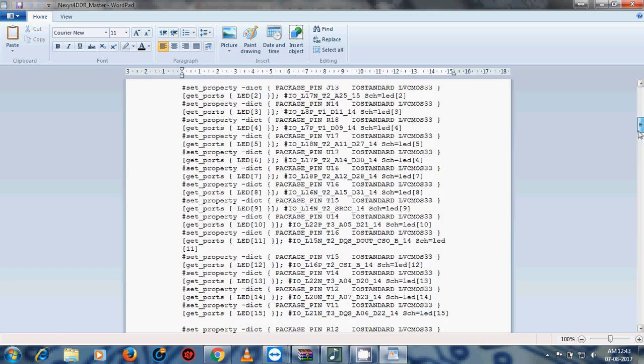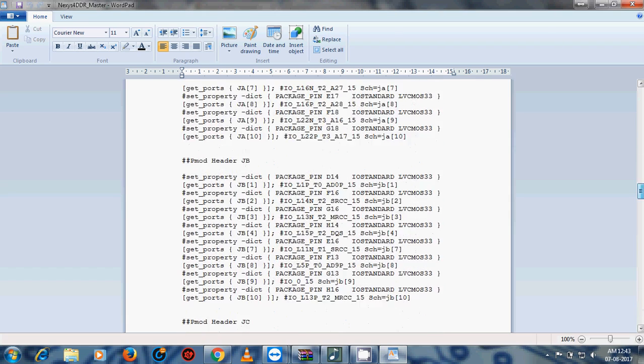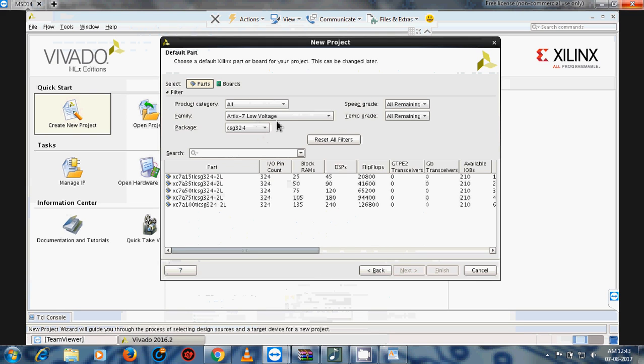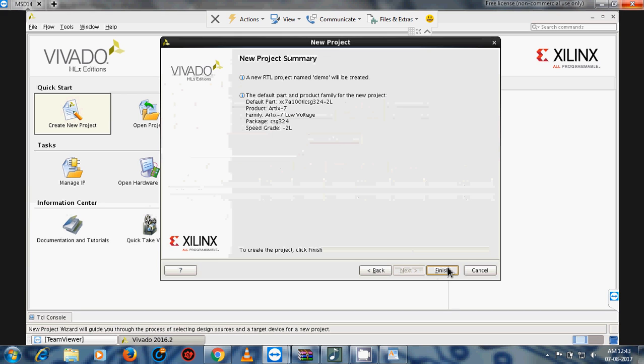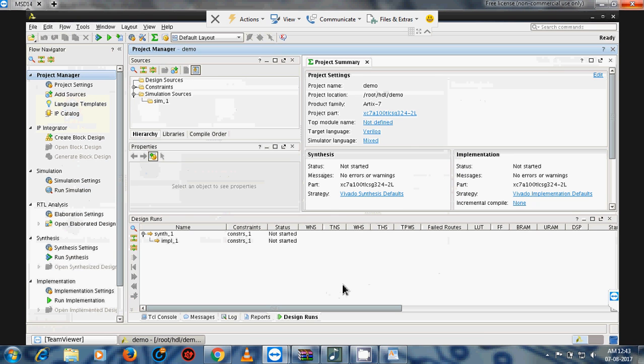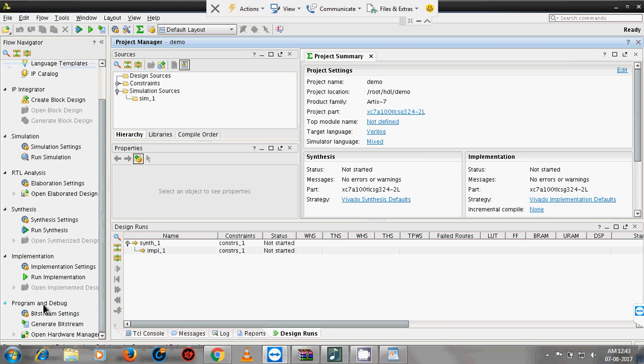In this file all the pins and their supply voltage and their location are given. So move to next, selecting the board. Actually I am selecting the board here, this one, Nexys 4 DDR. Okay, the project is open. After this, this window will come. In this window, there are the project manager, IP integrator, simulation, RTL analysis, synthesis, implementation, program and debug.